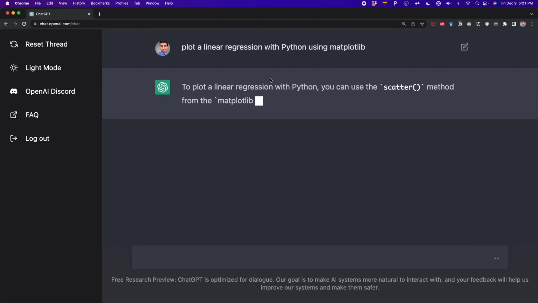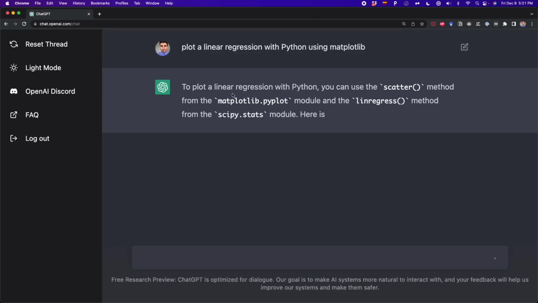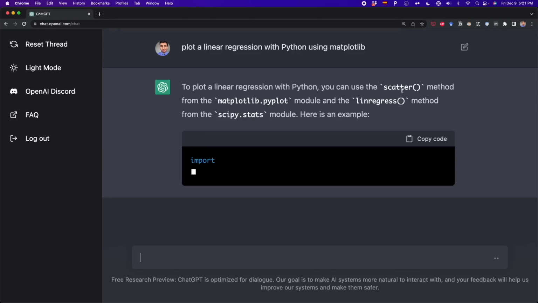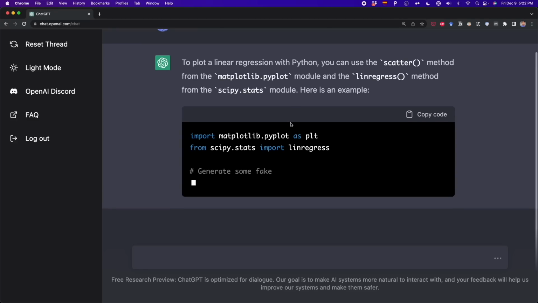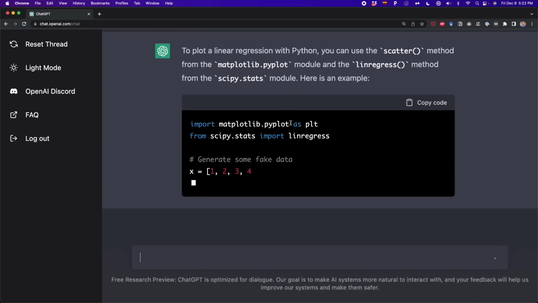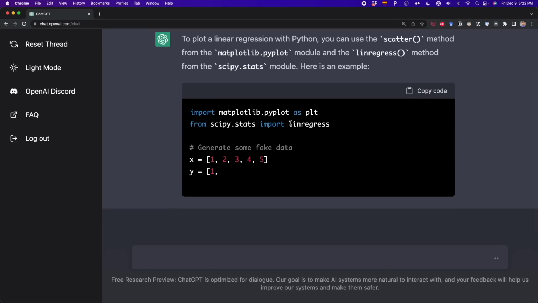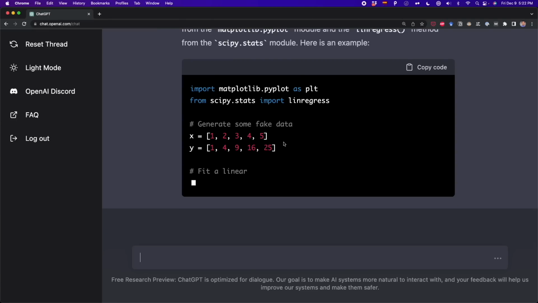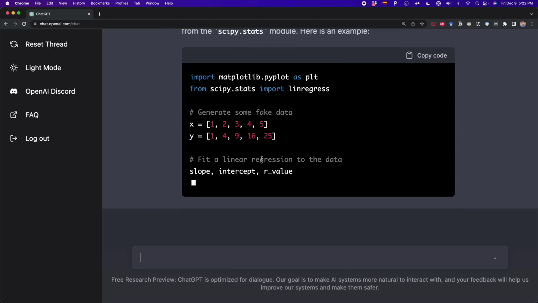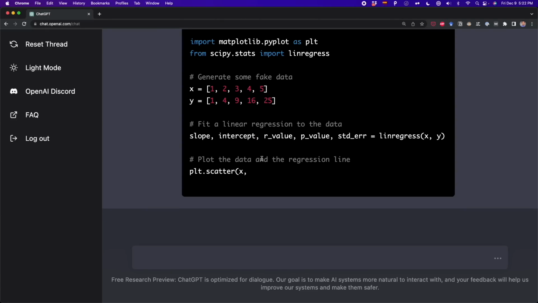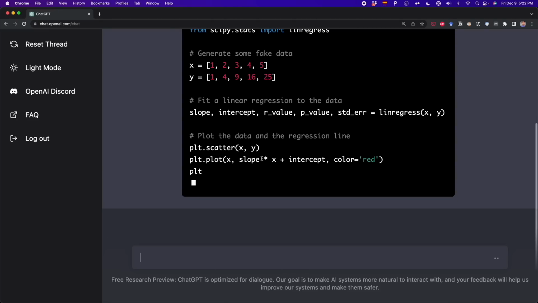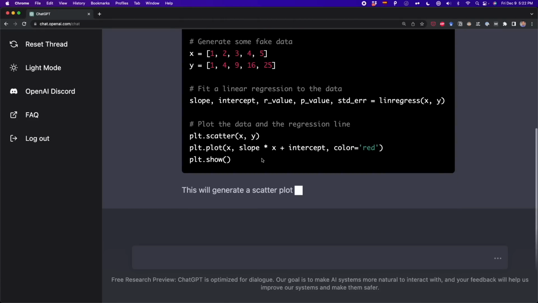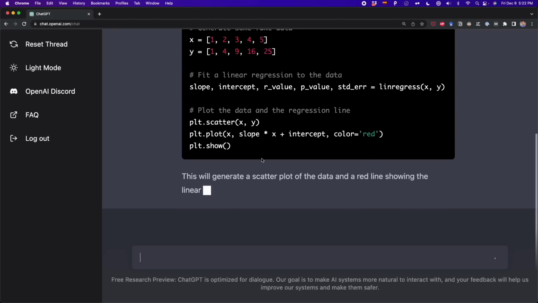And now it takes a couple of seconds and finally it understood. So it says to plot a linear regression with Python, you can use a scatter or you can use this module. And well, now it's doing all of this. It's writing the code and it's even writing some comments. So first it's generating some fake data and then it's fitting this linear regression to the data. I'm not doing anything. And at the end of this, when ChatGPT finishes, I'm going to copy this and paste it on Jupyter Notebook to test if everything is correct.